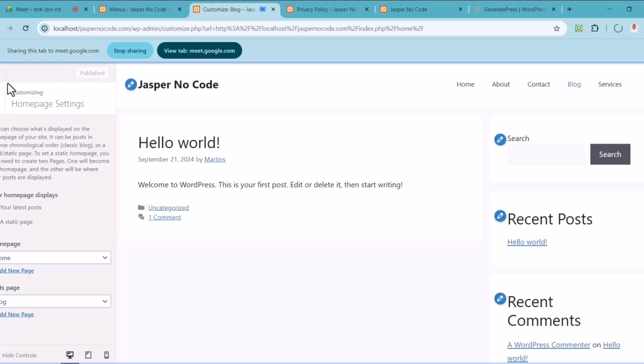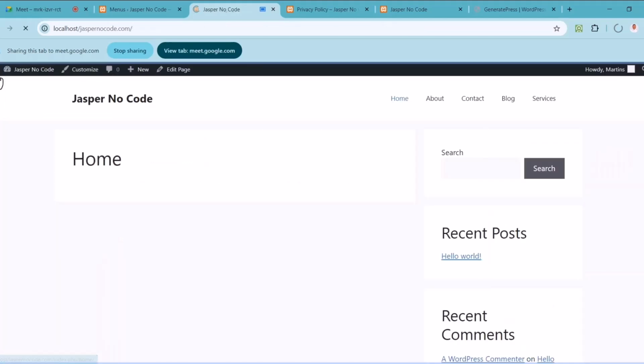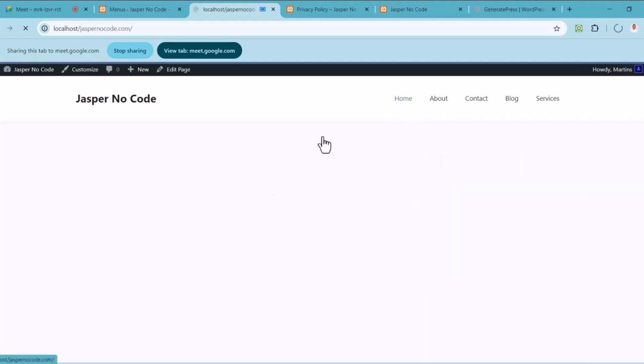So I've published that. If you go back now, I just closed it. So if you go back now and you click on this part, the home it will take us to is a blank home, as you can see. If you click on home here too, it's taking us to that blank page.